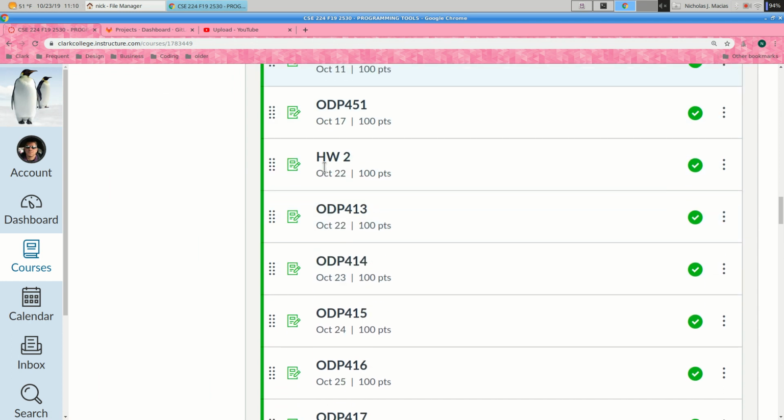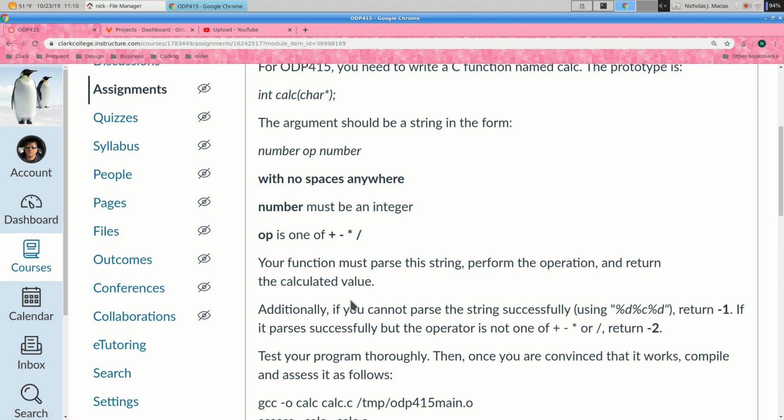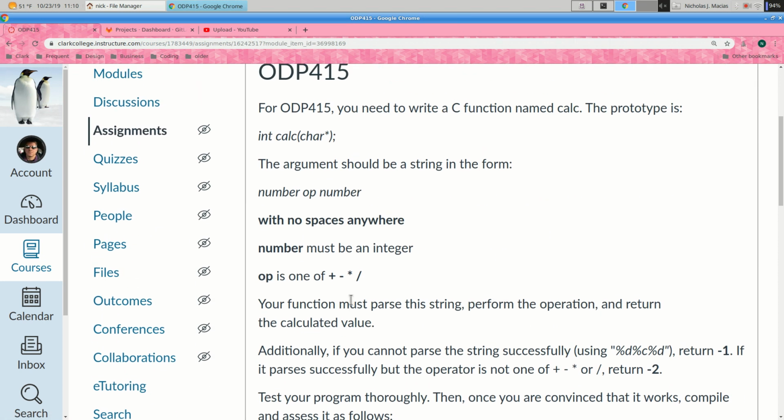It's going to take a string that represents a simple arithmetic expression. It's going to evaluate the expression and then return the value of it. So you're making a function called calc. It accepts a character array, that's a string, and it returns an integer. And if the argument is something in the form number, operator, number, like 14 plus 7, then it should evaluate what that's equal to and return the answer as the function value.